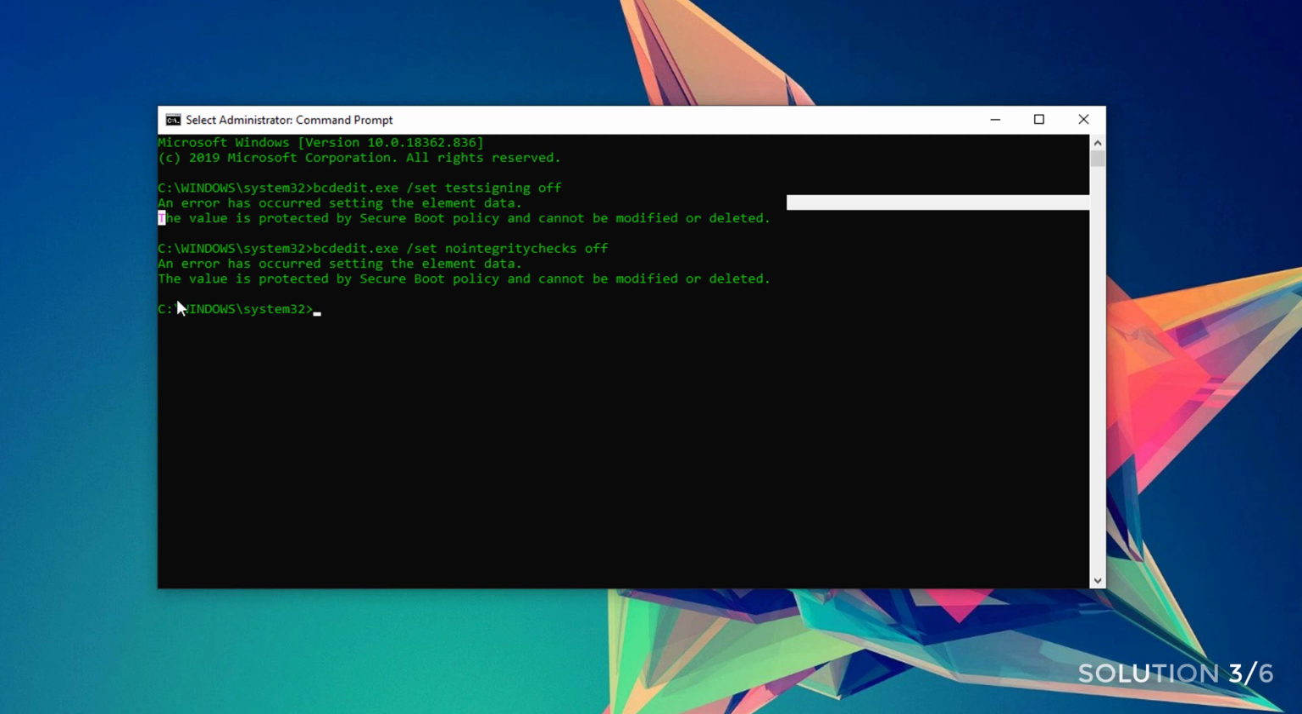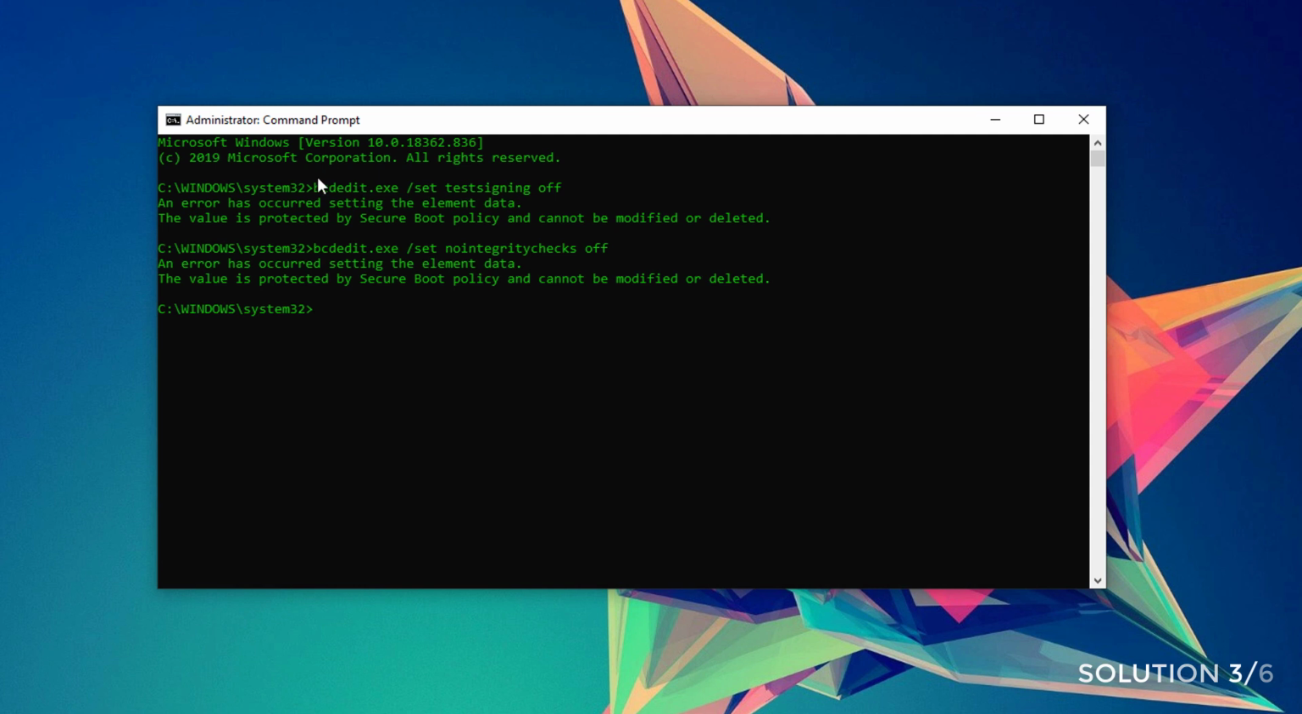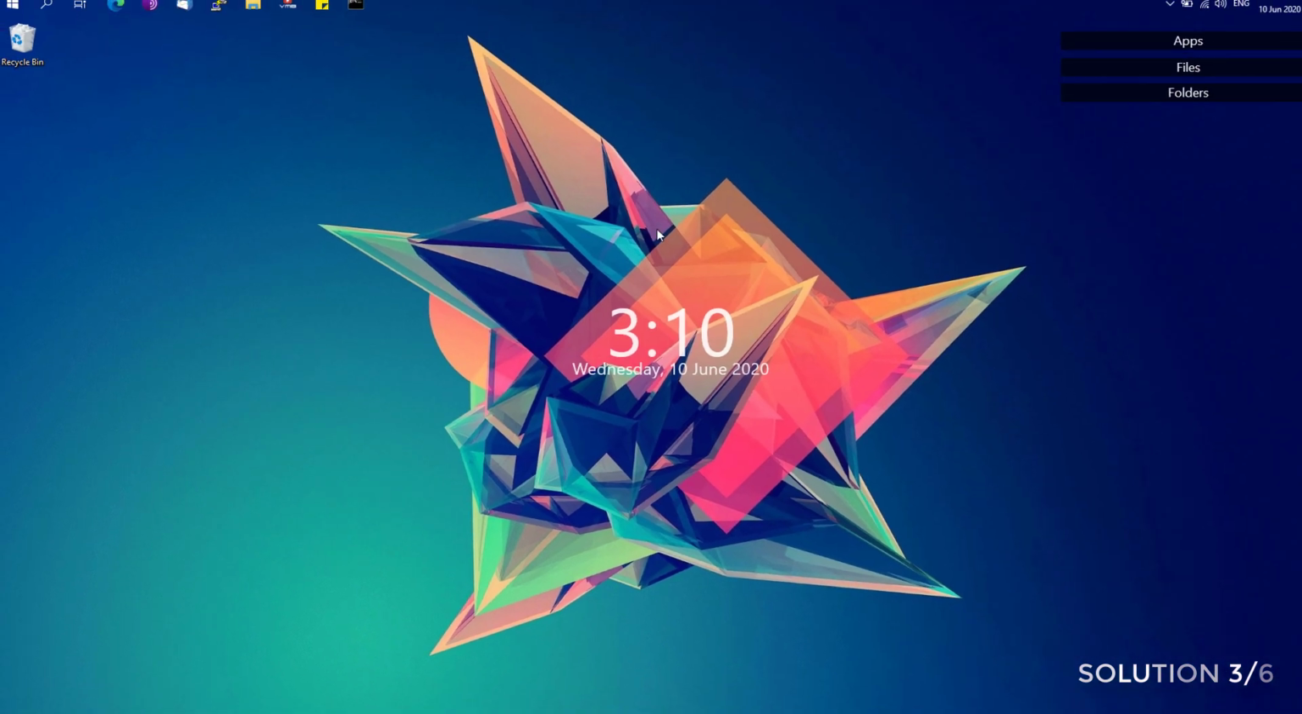If you encounter this particular issue, the value is protected by a secure boot policy and cannot be modified or deleted, you will have to disable first the secure boot option in your BIOS. Look for the secure boot and disable that one in order for you to be able to run this. Once done, you can now restart your computer and see if that would fix your Valorant game.